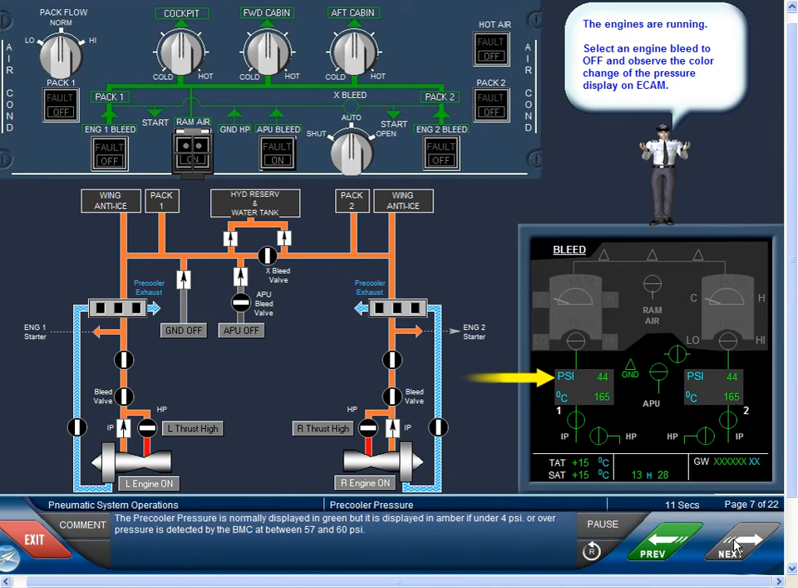The pre-cooler pressure is normally displayed in green, but it is displayed in amber if under 4 psi, or overpressure is detected by the BMC at between 57 and 60 psi.